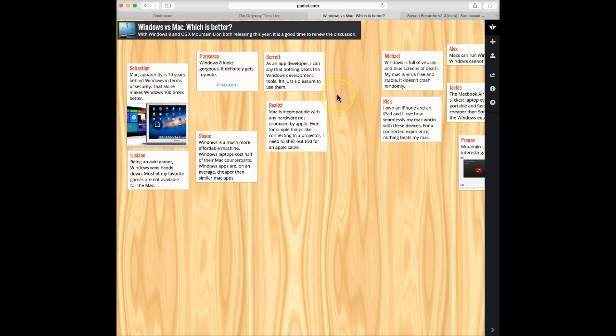Here's another one. This is where we're doing some comparison contrast, which one is better, and so you can see you have the individual participants in the group and they're posting their comments. So it's kind of like a digital bulletin board, and a lot of people can participate in this. One person can use it just for their needs. So that's an example of some of the things you can do.